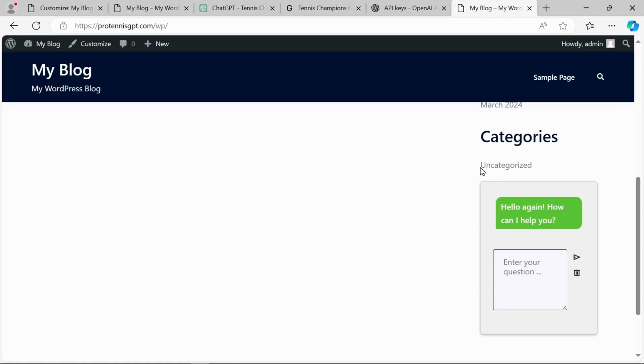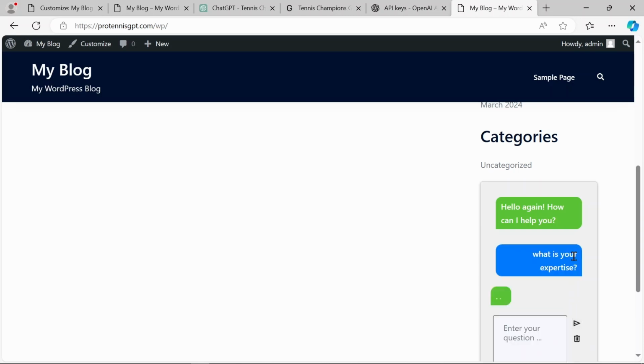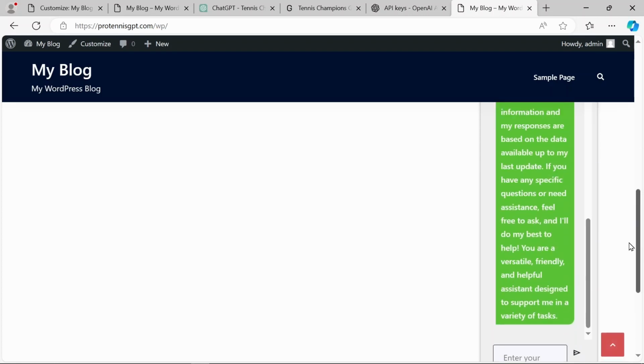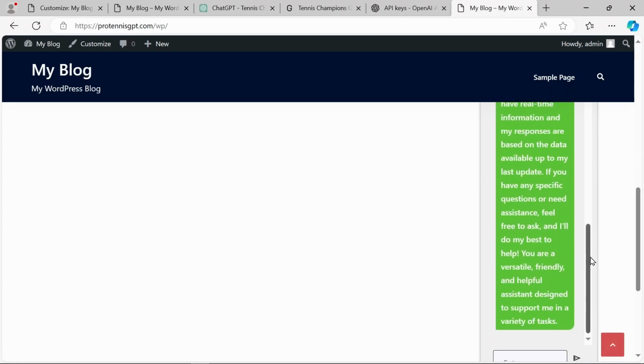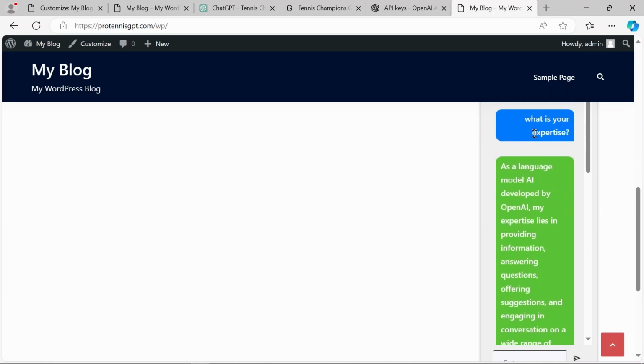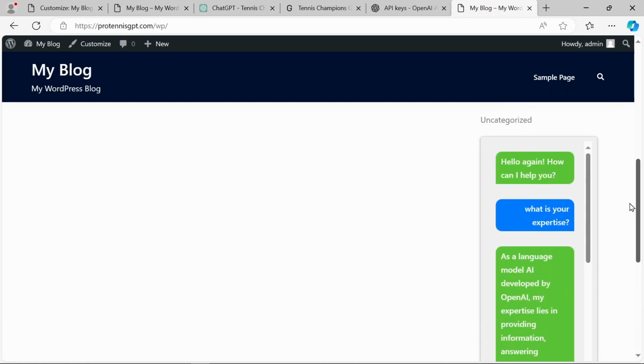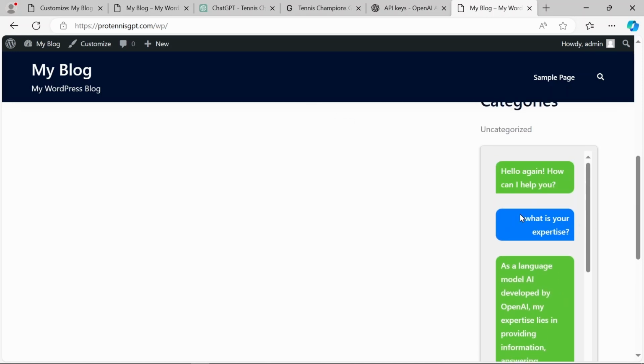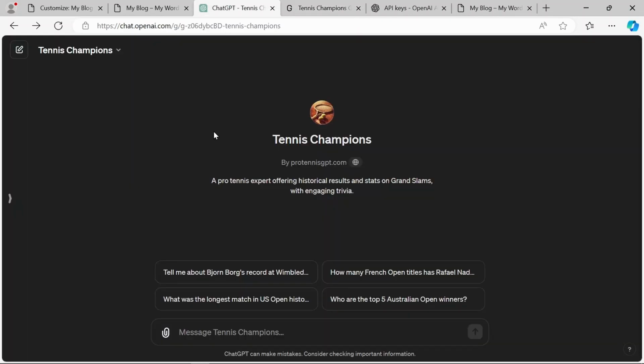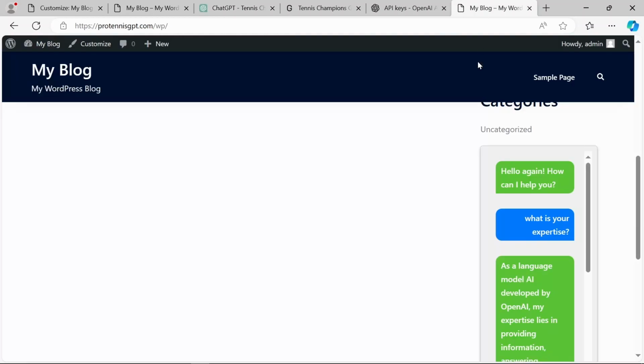So okay, here's our simple chatbot. I ask, what is your expertise? This should just give me something generic. Yeah, so this is just your basic OpenAI language model response. So that is not our GPT, however. We want to get this information into here, right? So this ain't it.